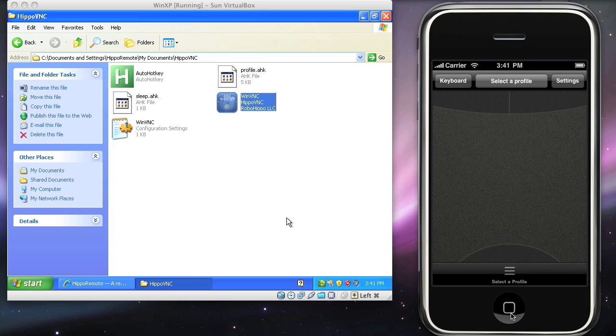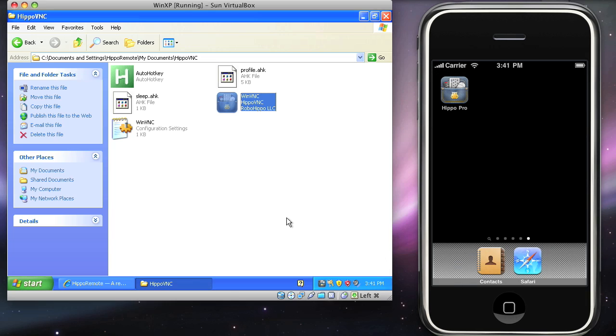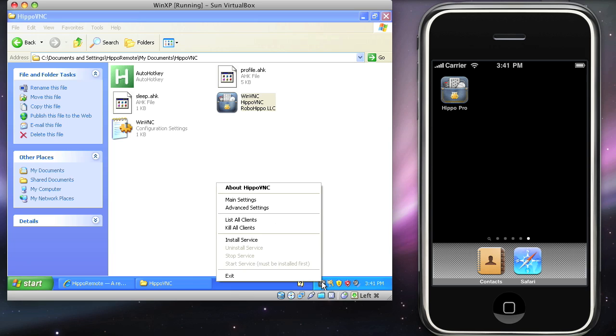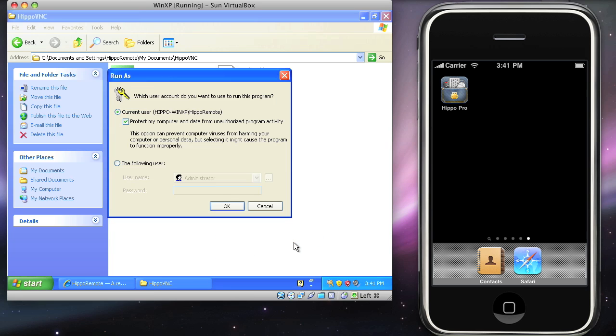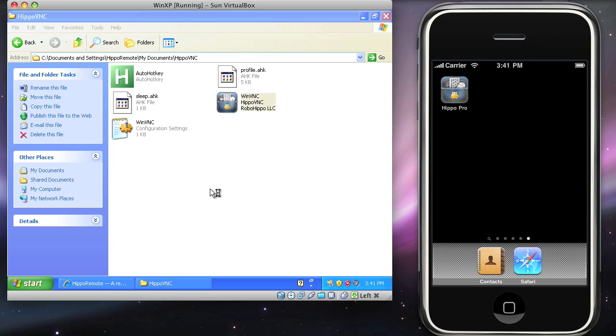This way it starts automatically and is always available. To do this, right-click on the WinVNC icon and select Install Service. On Windows XP, you'll see this message. Select the bottom option, pick a user with administrative privileges, and enter the user's password.